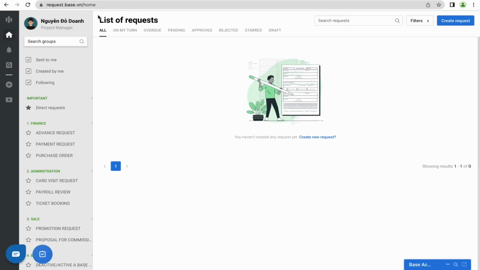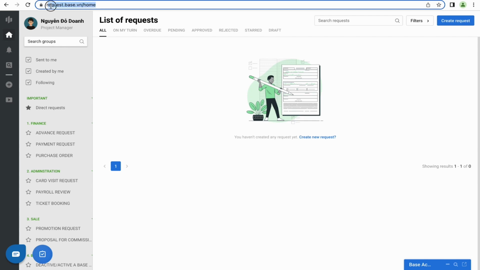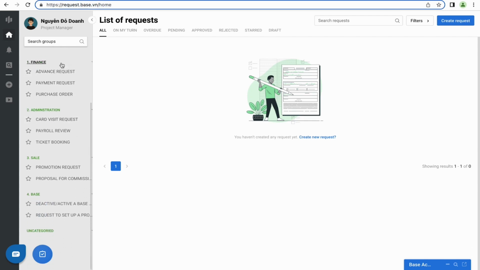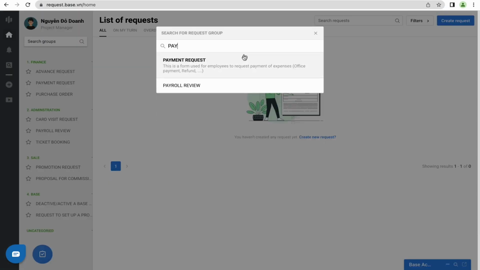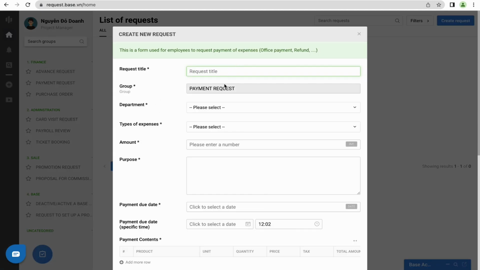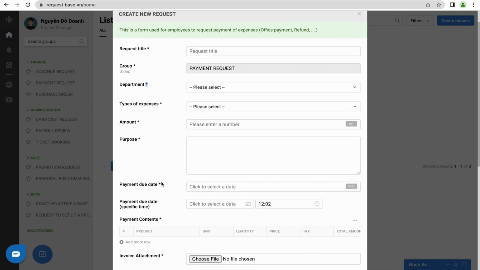When you need to create a proposal, please access Pay Request. Select the proposal form from the list available in the left sidebar, or click on the button Create Request and search for the approval form that you need. Then fill in all the content listed in the form. Note that the ones marked with an asterisk are required to be filled in and cannot be left blank.